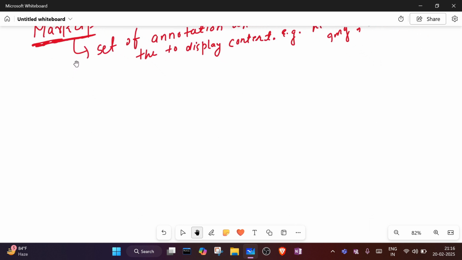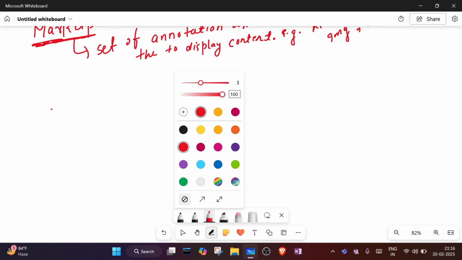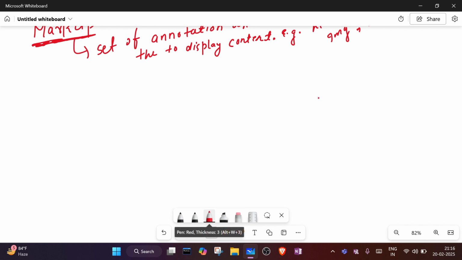Not understanding? No, sir. Yes or no? What you are saying? I'm not getting it. What are you not understanding? Tell me. This markup definition.